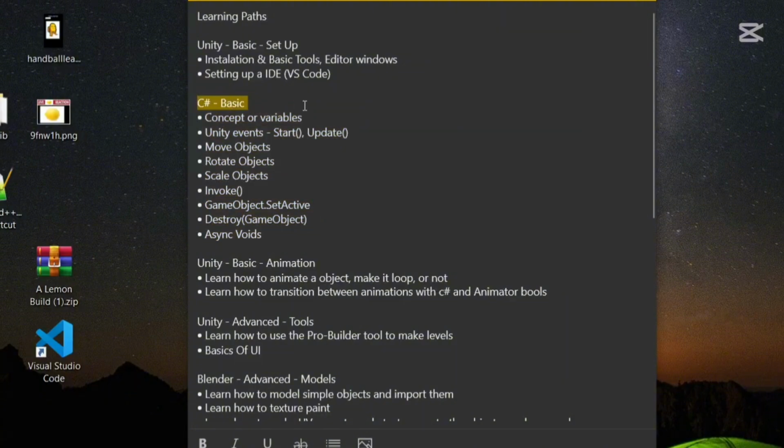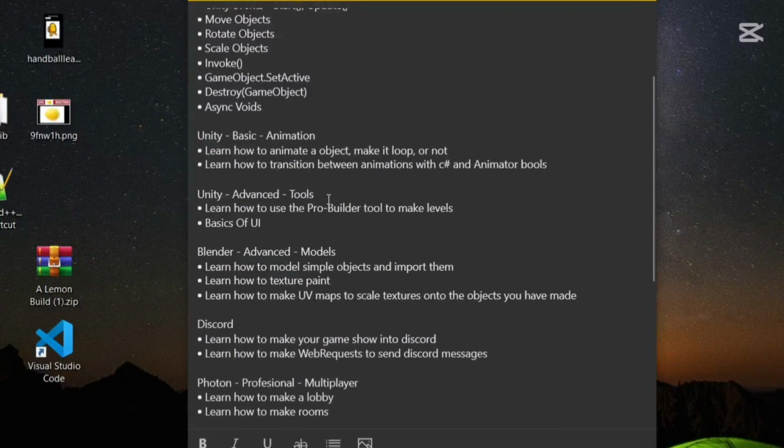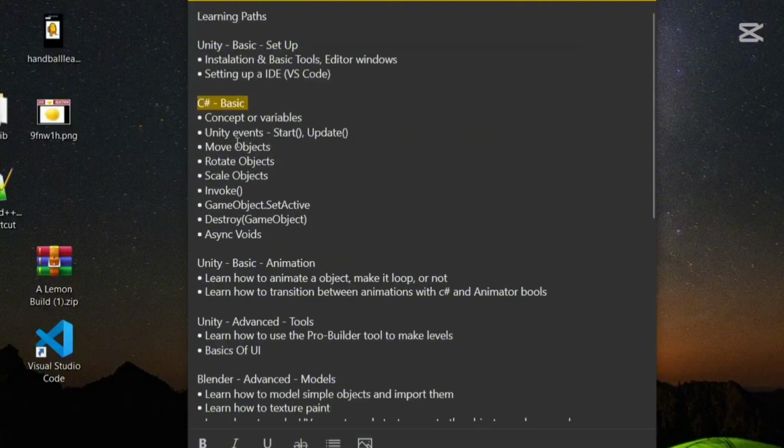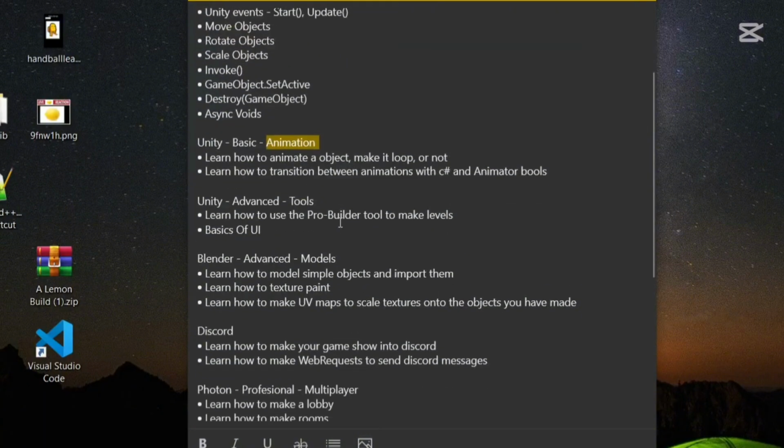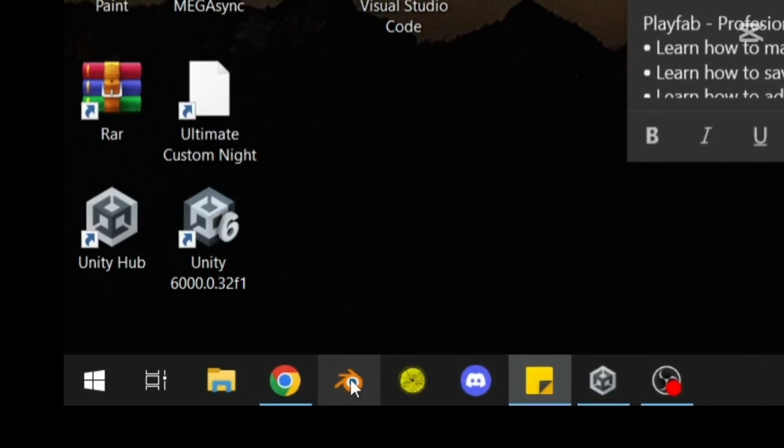So we're gonna learn about the basics. This list is not done, so we can for sure add more, because for the C# one, I didn't think what to add for these parts. But yeah, we're gonna learn how to animate in Unity, how to use tools like ProBuilder to make levels. We're gonna learn how to use the Blender app, which is, wait a sec, this one.